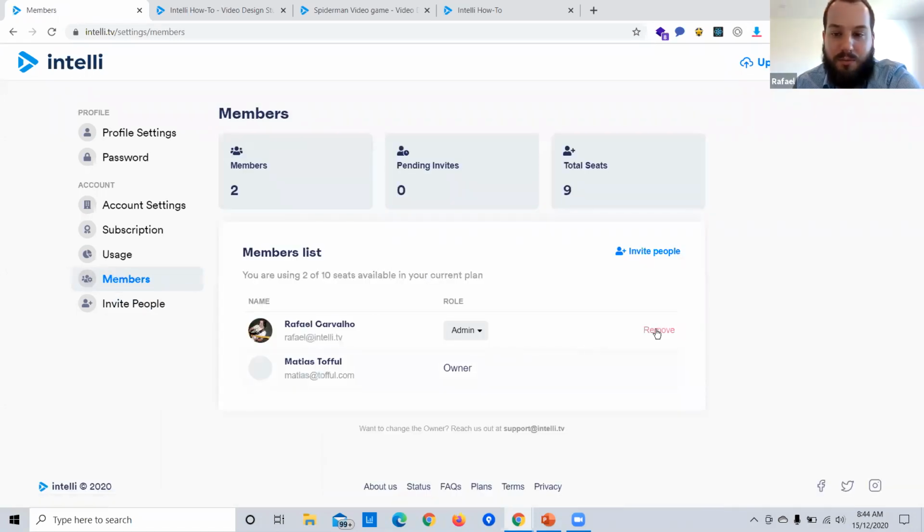If you ever need to remove a member, you can do it from the members page here. You can change the role from this drop down here, and you can see how many seats you have and how many members you currently have from this UI. And the only one you wouldn't be able to change right now is the owner. For doing that, you would have to reach out to support at Intelli Tv for us to do that ownership change.